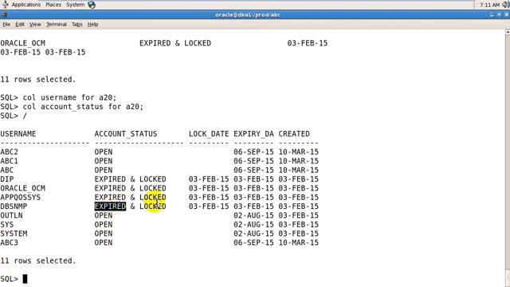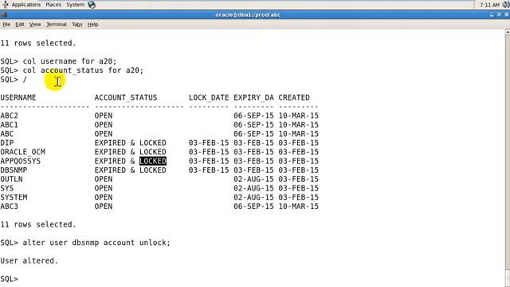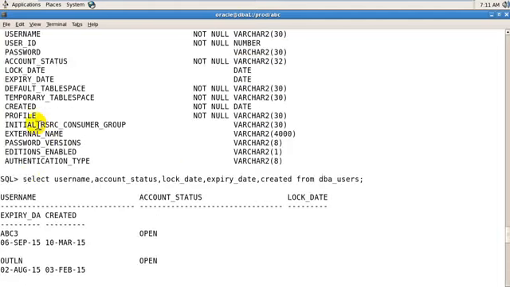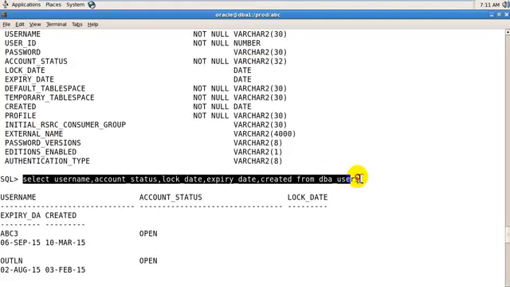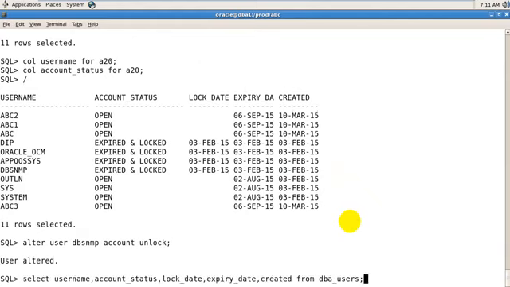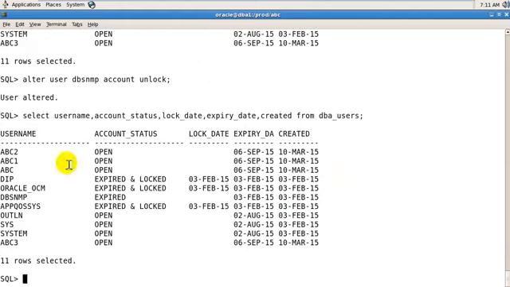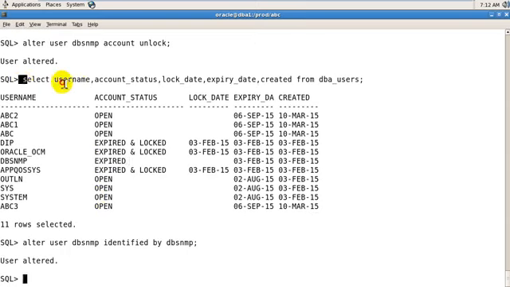So if you want to unlock this one, you can unlock: alter user dbsnmp account unlock. Now come here. See, the account is unlocked, but the password is expired. If you reset the password, identified by dbsnmp, then it is okay.